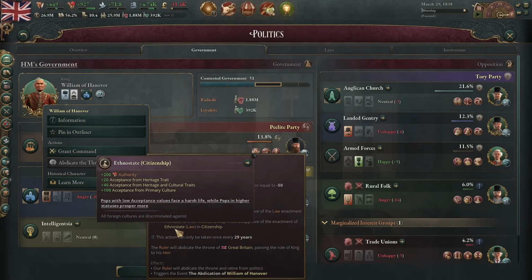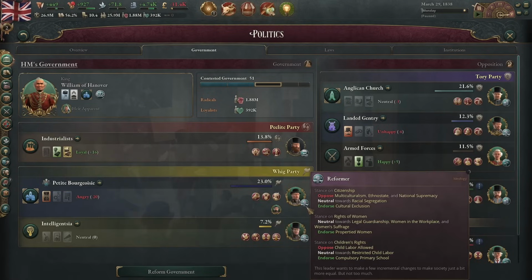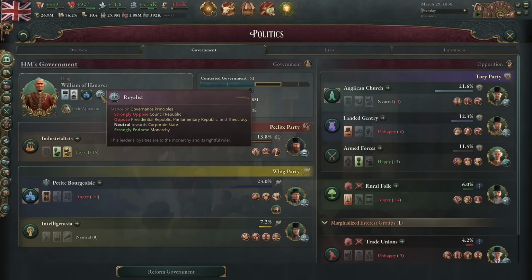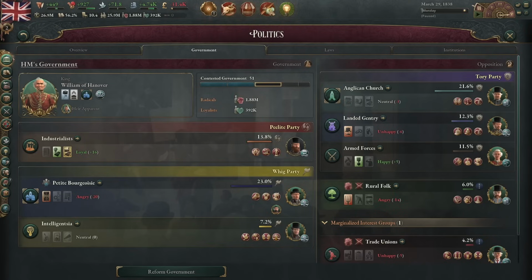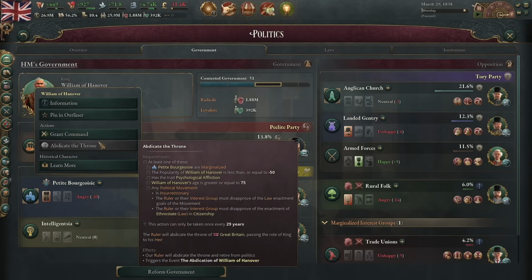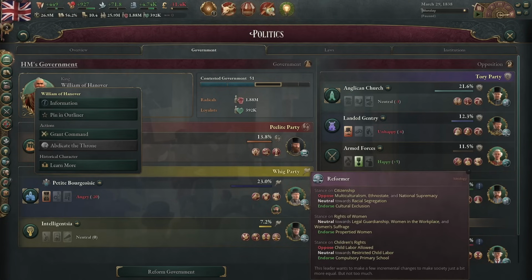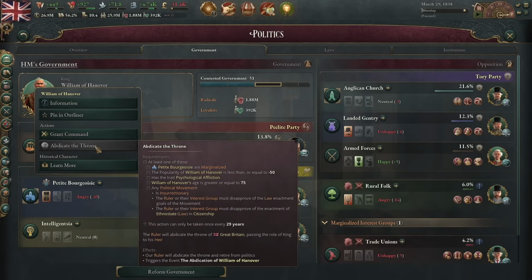Now there's another oddity, which is that we can't abdicate in this case, even though William of Hanover himself would oppose the move to ethnostate, because reformers do not, and William of Hanover's trait that he has does not. I'm pretty sure those are the things it actually considers here, is the base ideology plus this, or his ideology. It doesn't consider his base ideologies.